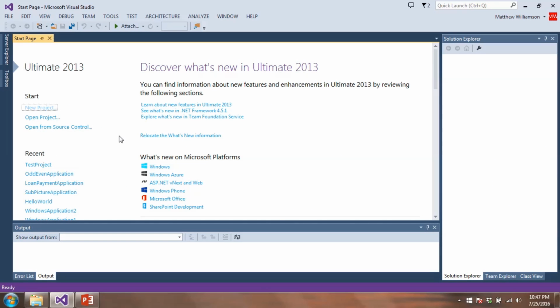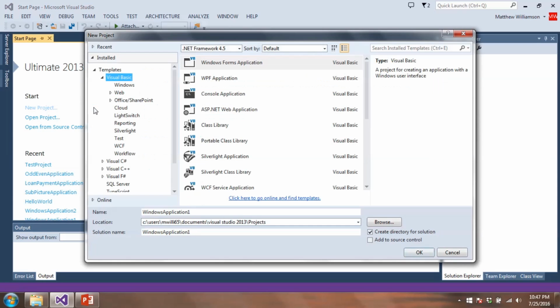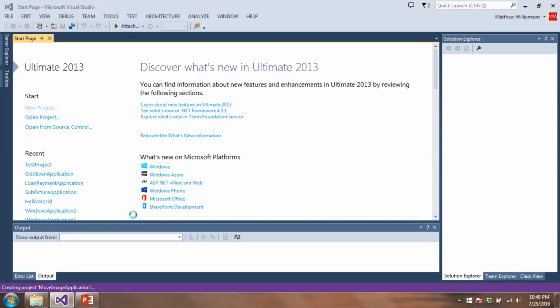We'll now go ahead and actually implement the code that we've been talking about lately, where we would move an image by using the timer approaches that we were talking about. So here's Visual Studio, and what we'll do is create a new project for this. So we'll click on New Project, and then we'll call this Move Image Application. Yeah, that works. So we'll create the project.